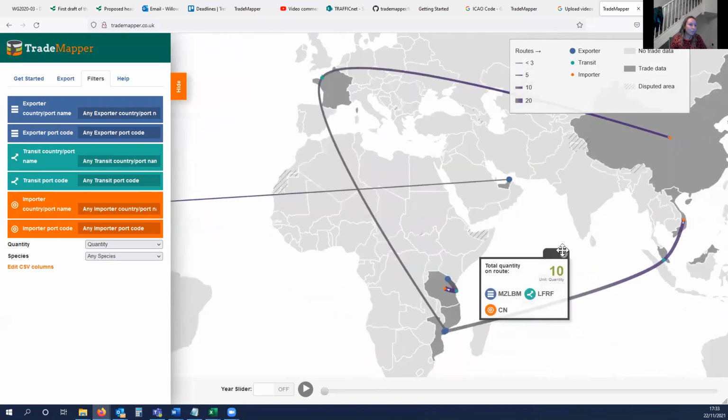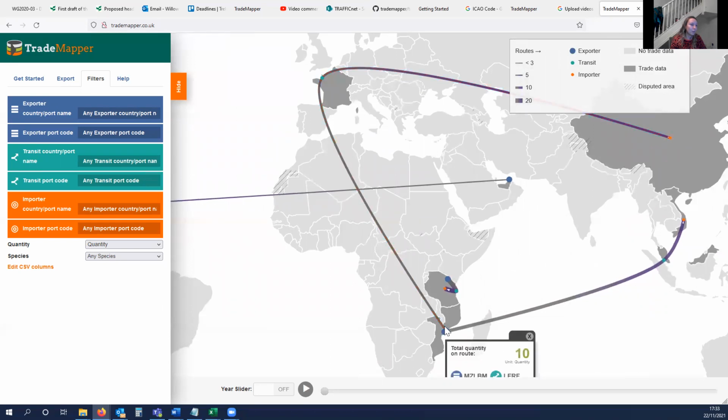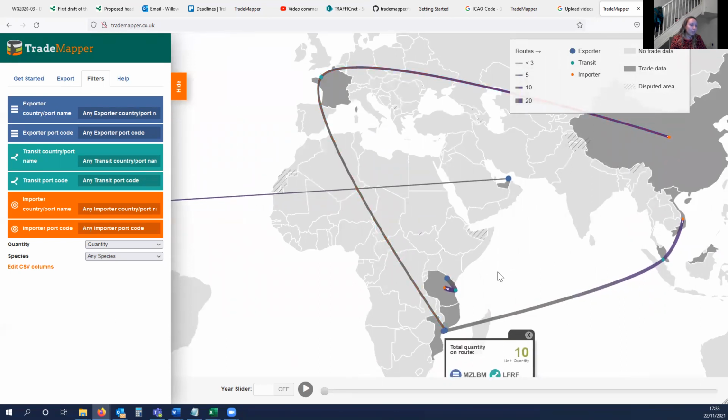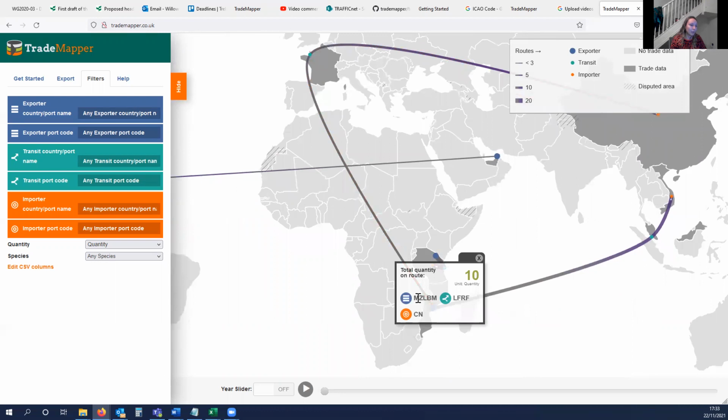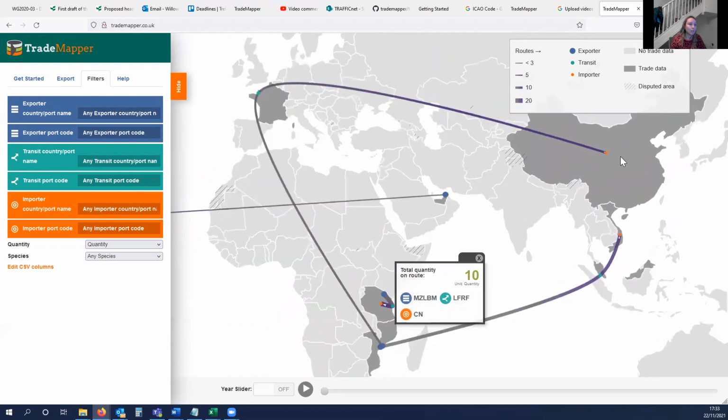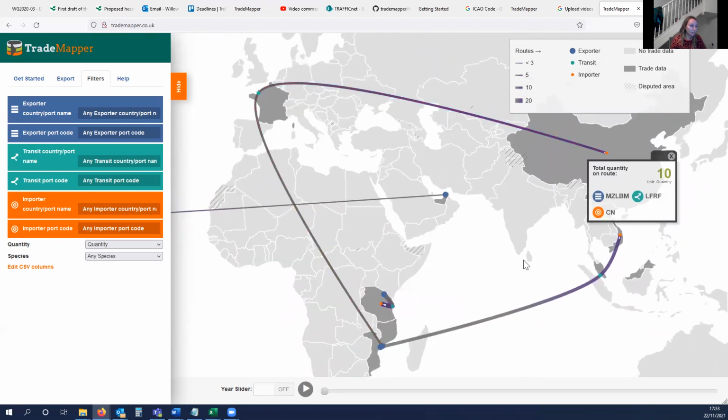Then we've got this other one starting at Mozambique. That was, if we hover over it, we can remember. So that's going specifically from a seaport in Mozambique, through an airport in France, before just going to the middle of China. We didn't have any more specific data. So that's how you mix and match your port and country codes.